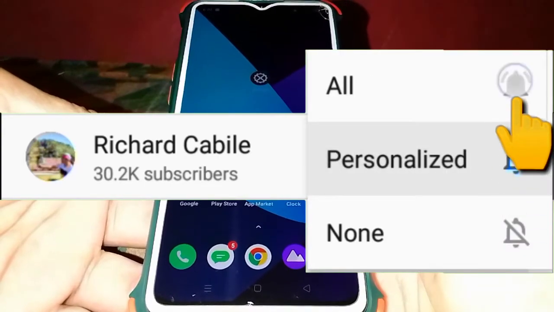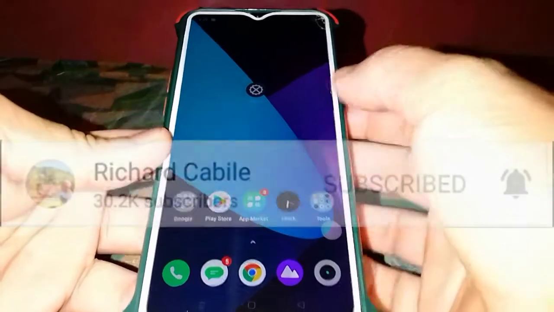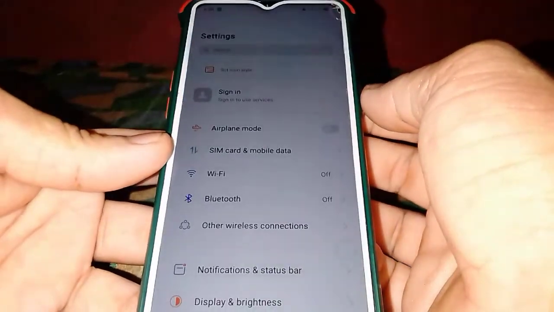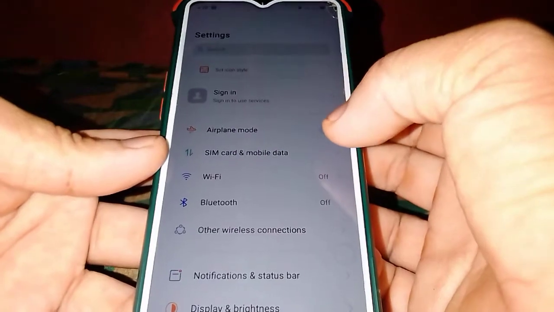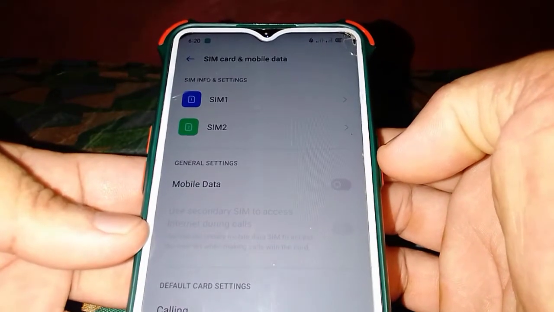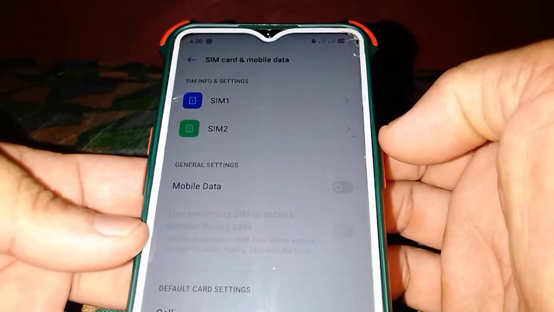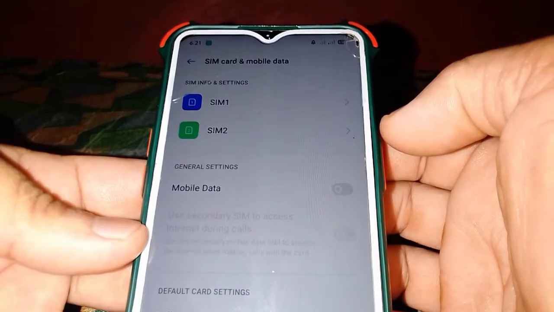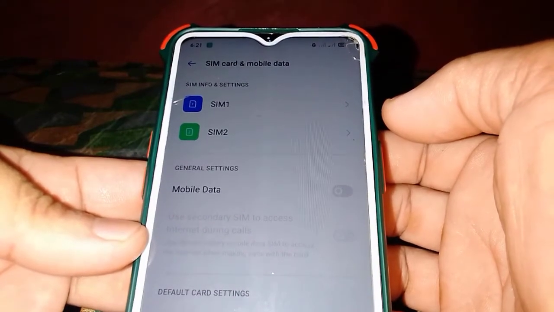Okay guys, let's start. All you have to do is go to Settings in your Realme 5 mobile phone. Here in Settings, go to SIM card and mobile data. Click this. Here in SIM card and mobile data, you can see the SIM info and settings. You can see here SIM 1 and SIM 2. You can choose the SIM you want to add the mobile number to.